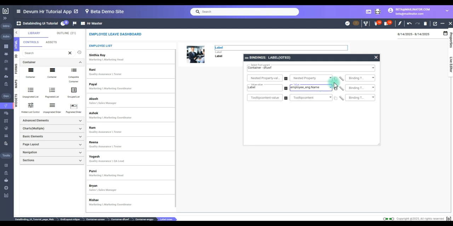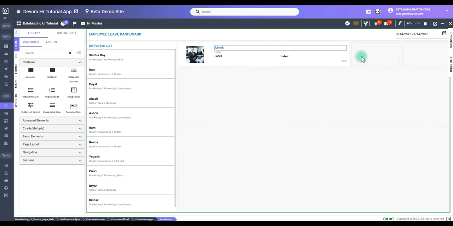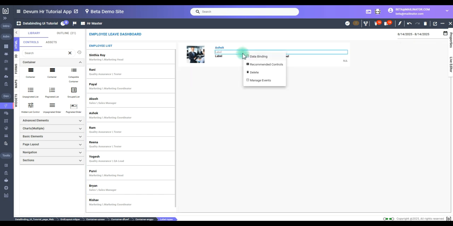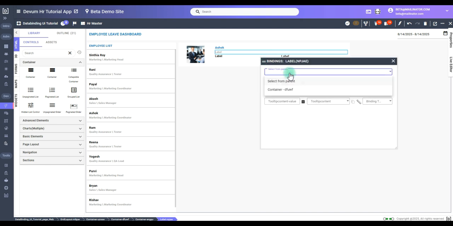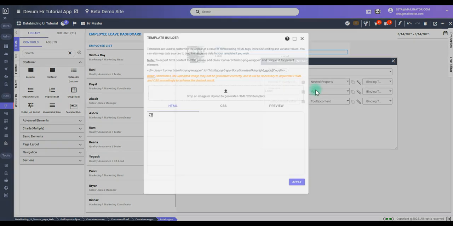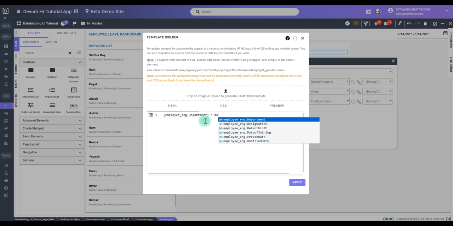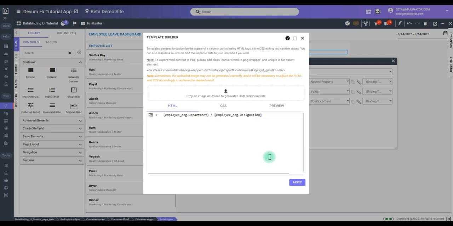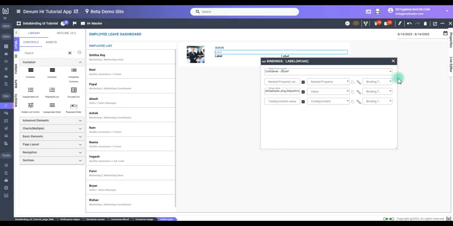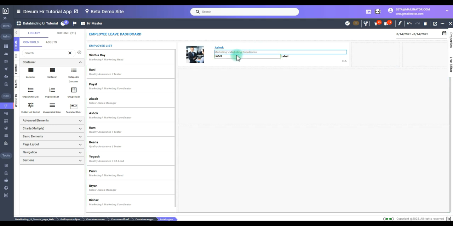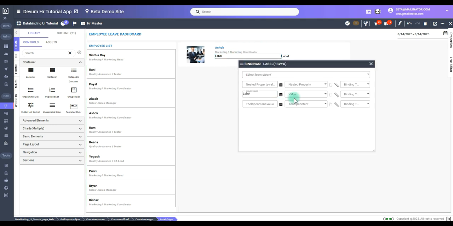Then we'll follow a similar process for the remaining labels. For each label, you'll right-click and select Data Binding. Then choose the parent container as your source. However, for fields like Department and Designation, we'll use a specific feature to ensure a clean, organized display. We'll navigate to the Template Builder, which allows us to combine multiple data fields into a single formatted string.